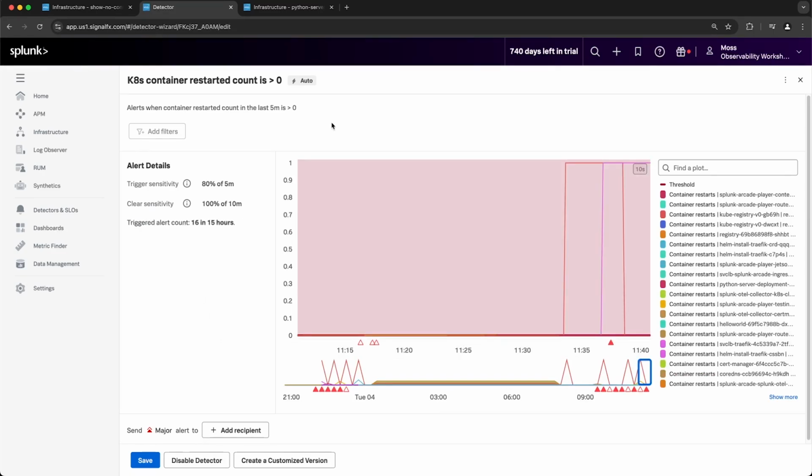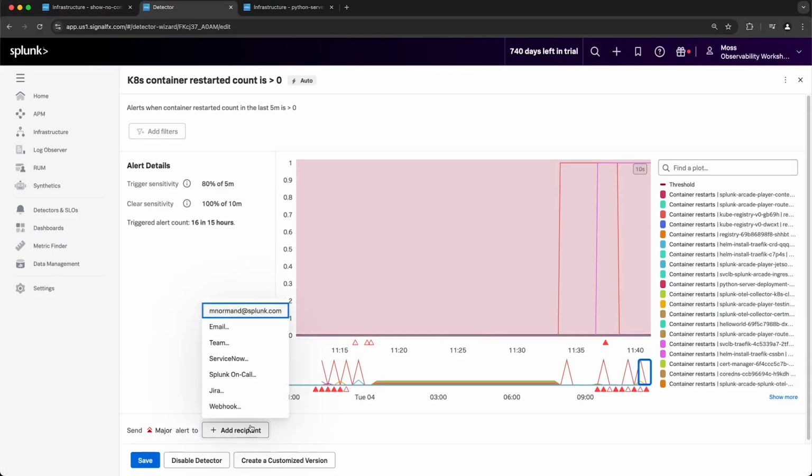So this detector is pretty simple. It just alerts you when the container restart count is greater than 0 in the last 5 minutes. And down here, if you want to be notified of the alert outside of the tool, you can add recipients, and there's multiple methods that you can use to send alerts.